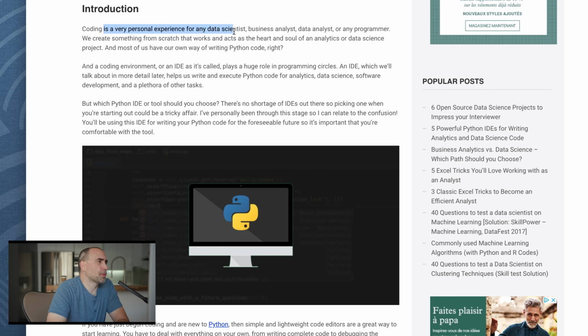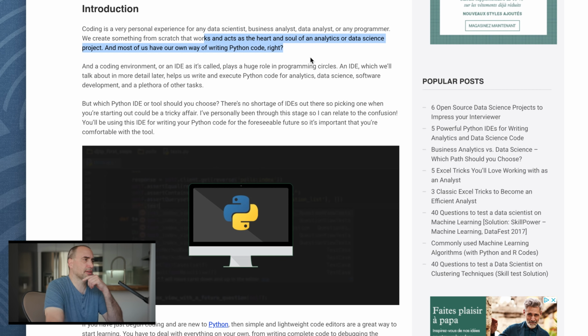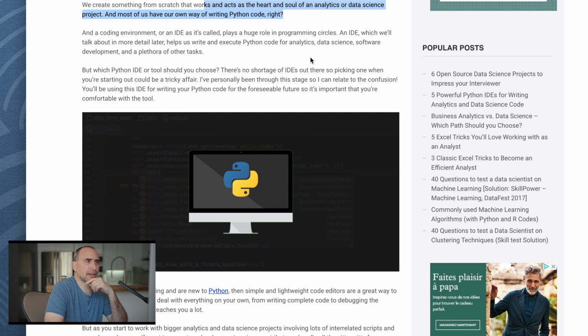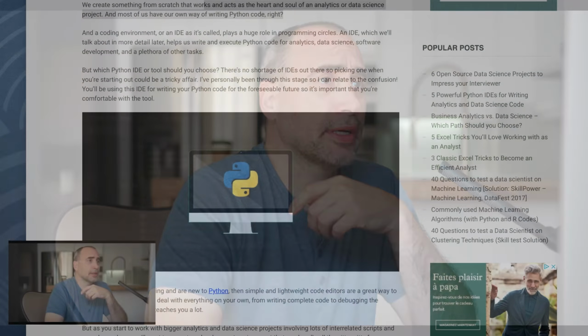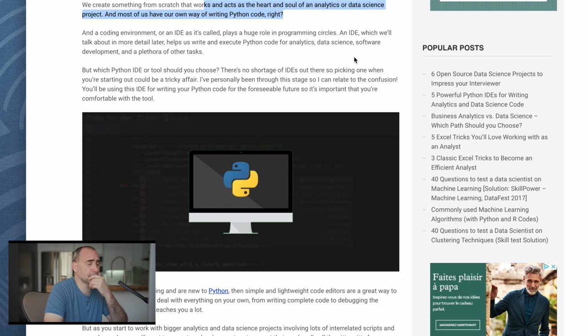All right. Coding can be a personal experience for any data scientist, any business analyst, etc. We create something from scratch that works and acts as the heart and soul of any analytics or data science project. And most of us have our own way of writing Python code, right? This is true. That's why when I talk to people about programming language choices, as a general rule, with some very rare exceptions, I am very neutral about the programming languages because each has their own pros and cons. I keep telling people that. And so, largely it's a personal choice. And that comes down to any technology, really, including IDEs.